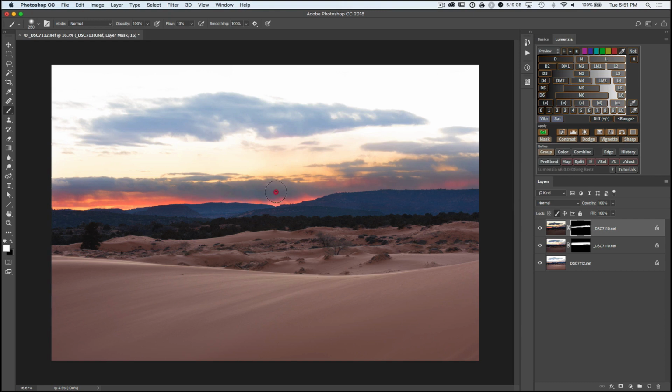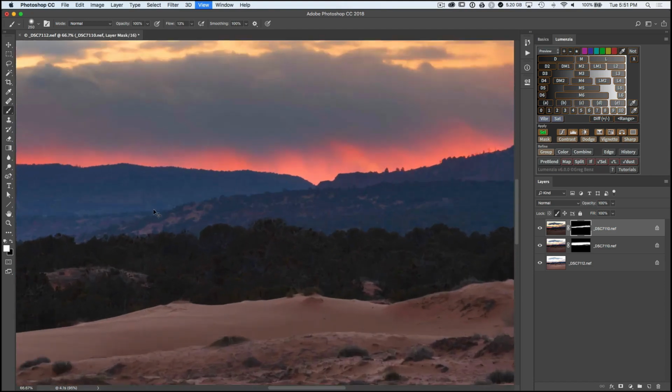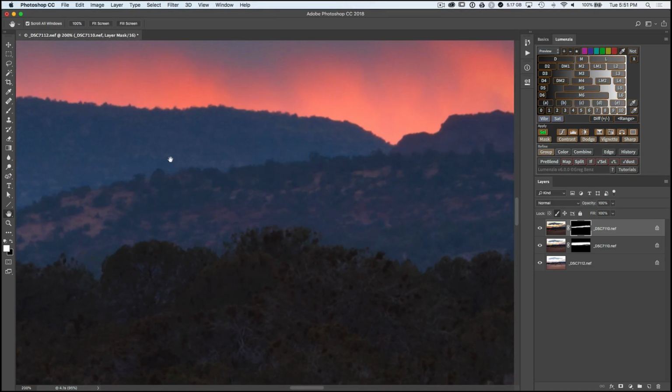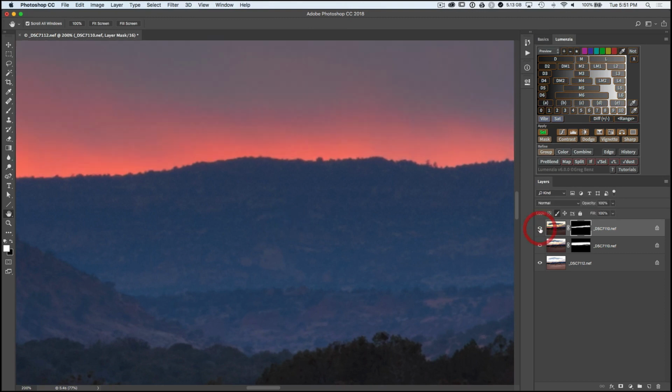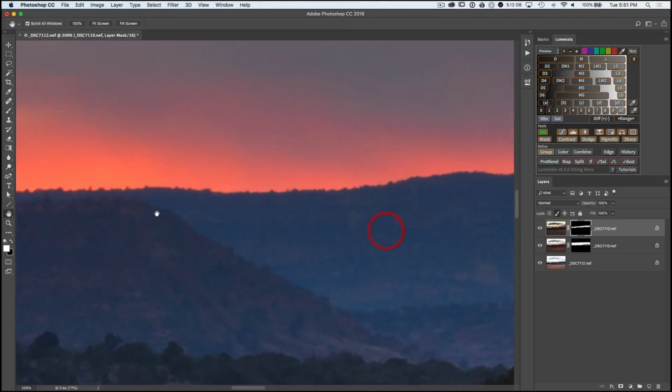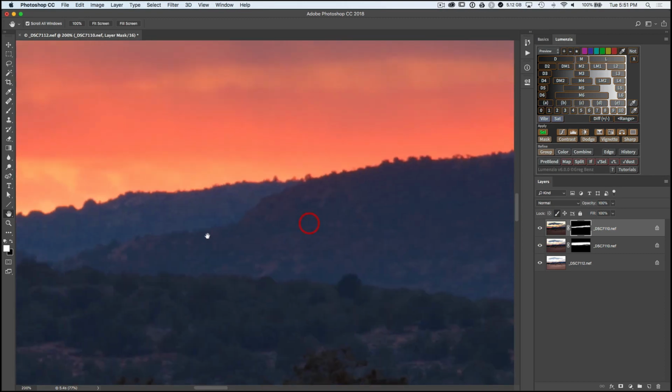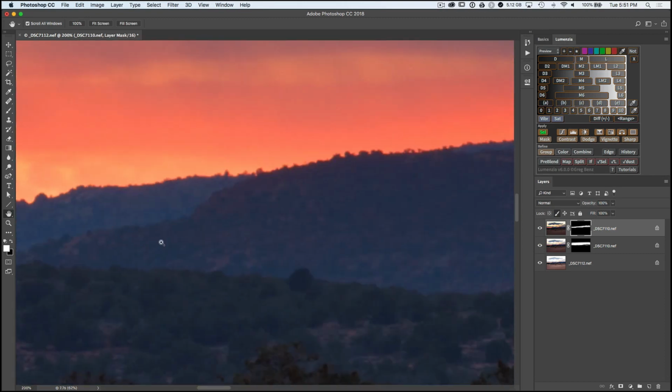But I think we now have a pretty good selection of that skyline. Again, notice these clouds coming in a little bit more here. Let's zoom in and take a look at that transition edge. It's very, very smooth. Look what we've done here. Bring in that darker sky with no halo, no edge effects. Very, very clean look to it.